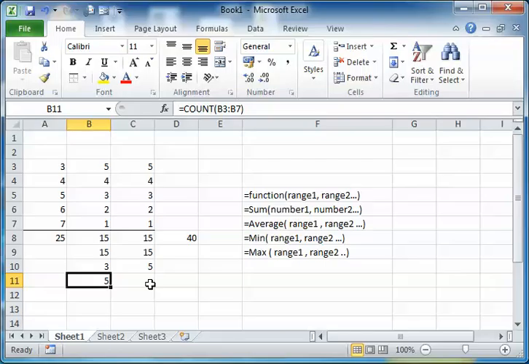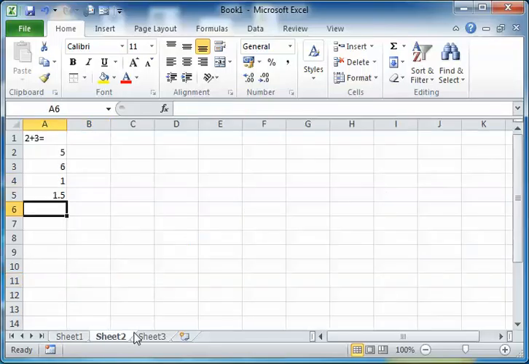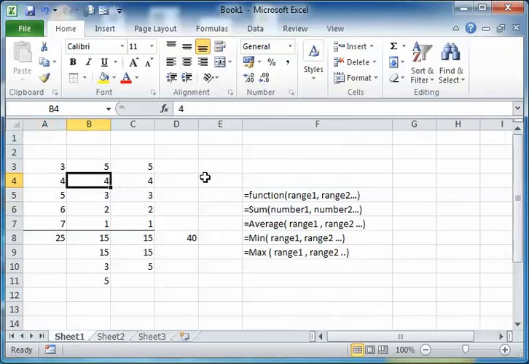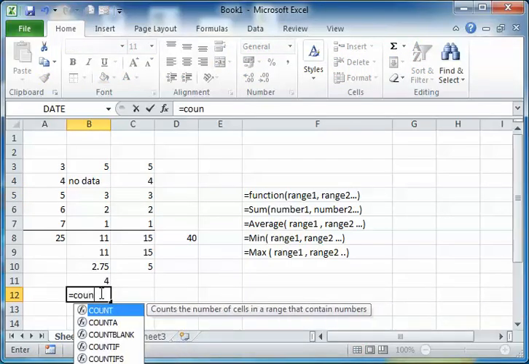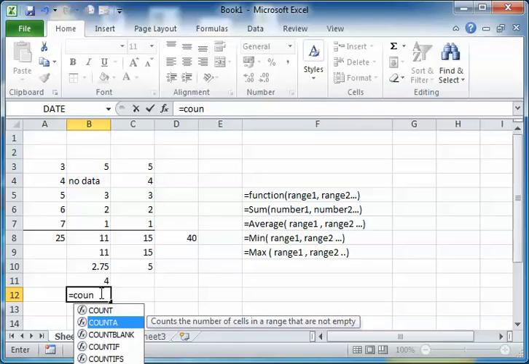So I've got 5 numbers. Now if I change one of these to, that wasn't a good, there we go, no data. It now changes it to 4 because it ignores text. And that's where the other count comes in. I just used my arrow down to make this one the selection. And it now tells me what it is. It counts the number of cells in a range that are not empty. So it's going to count anything other than blank cells.